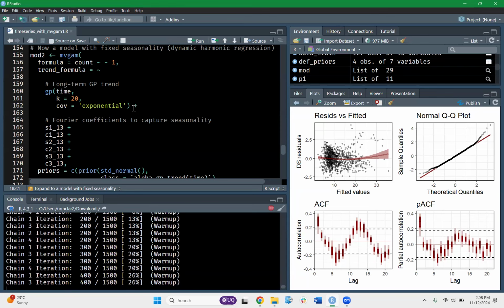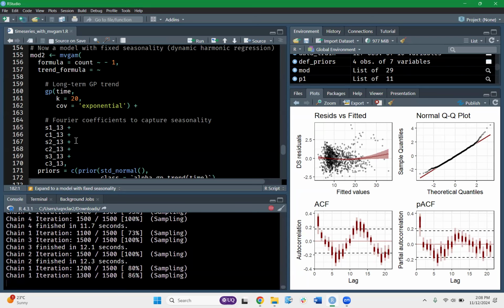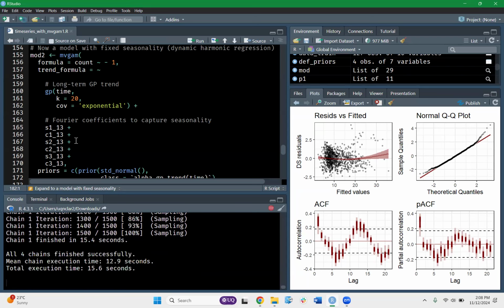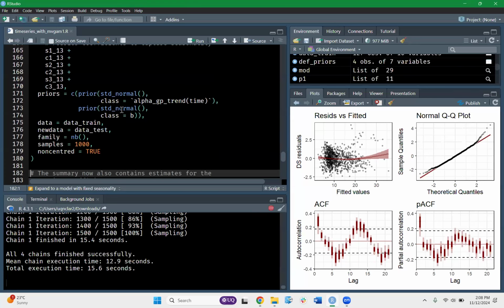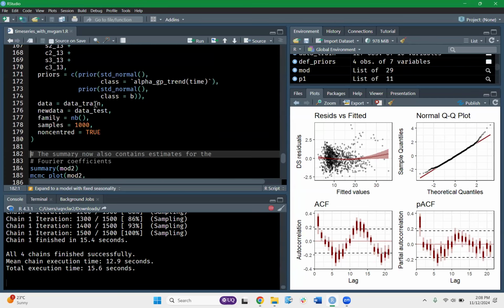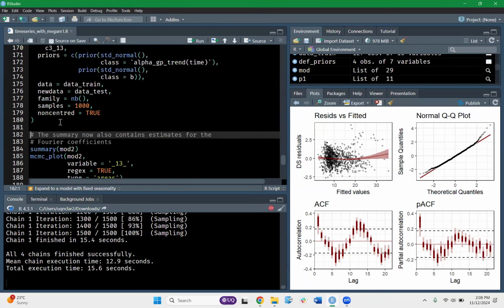Okay, so this one's going to run, and you can see it's running very quickly. Again, very similar to the last one. All we're doing is adding these 6 coefficients in there for those sine and cosine waves. So that took 15 seconds to run, and now it's just summarizing.